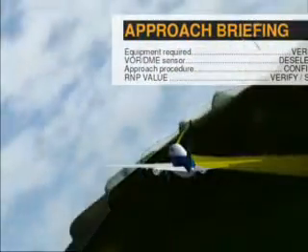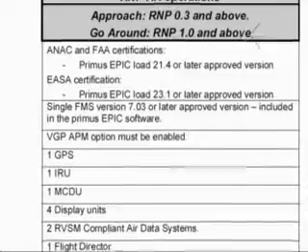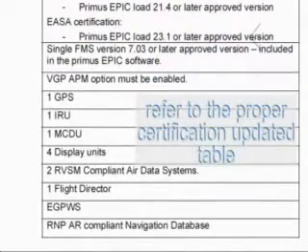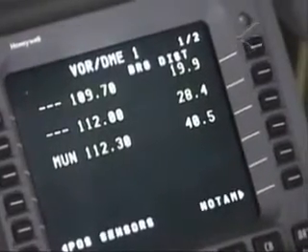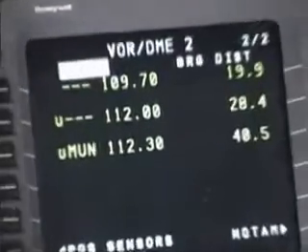Before the approach briefing, take the same list you checked during the pre-flight and evaluate if any failure has occurred which affected the equipment required to perform the RNP AR approach. Get the VOR DME pages 1.2 and 2.2 on both MCDUs and deselect all VORs and DMEs.